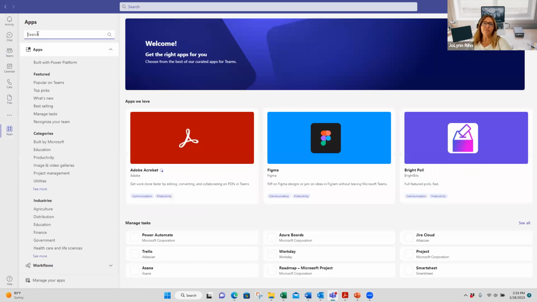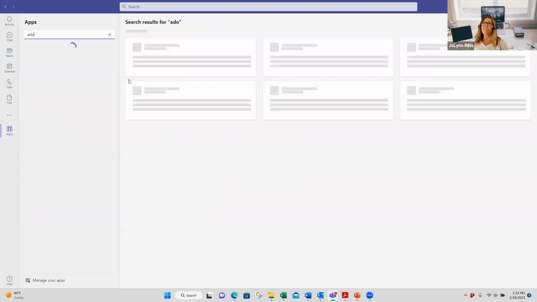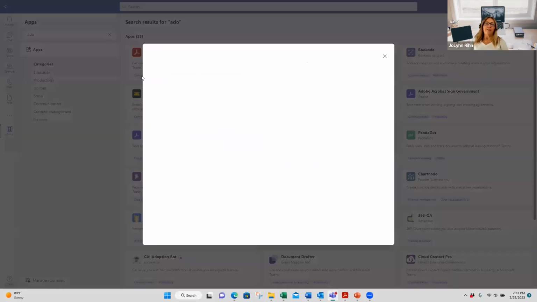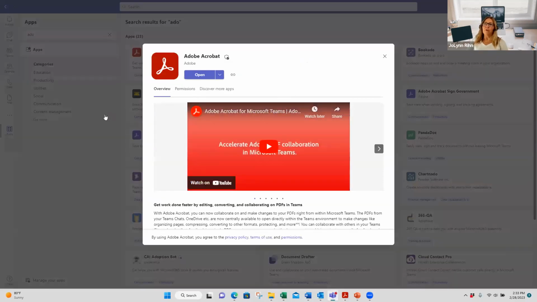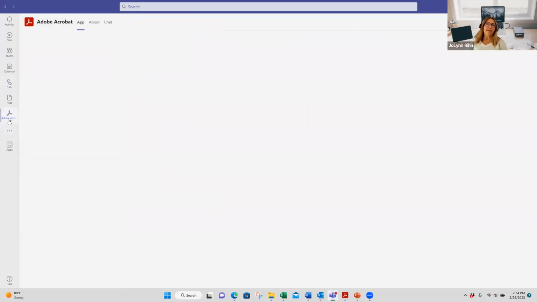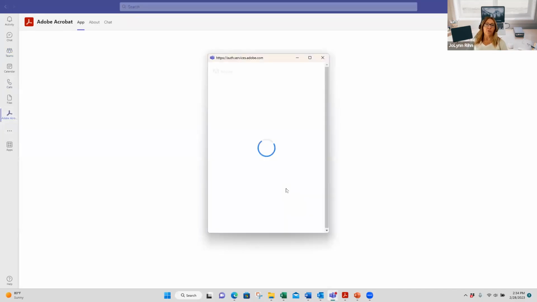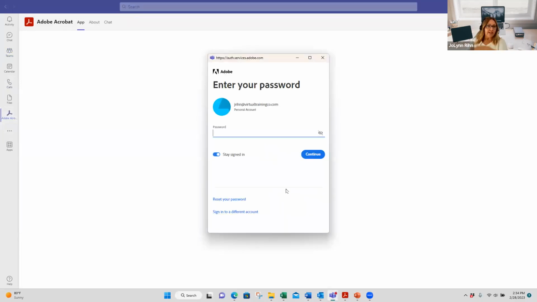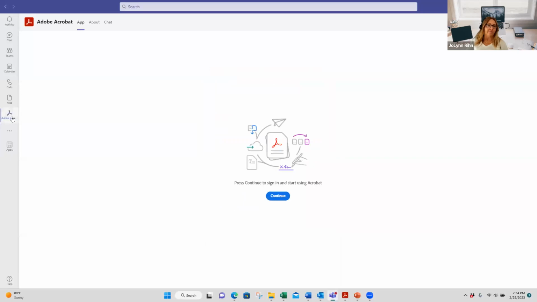If I come into my search, I'm going to say I want Adobe. I'm going to add Adobe. So I'm going to open Adobe. So now I can have, and I could pin it to the left-hand side here in Microsoft Teams. So I have to sign in, so you have to have your license for it. But then you can actually use and see your Adobe right from here. I'm not going to sign in right now, but just so you know, you could do that. So it works in conjunction with your Microsoft apps as well.